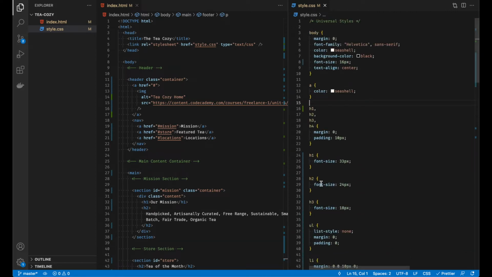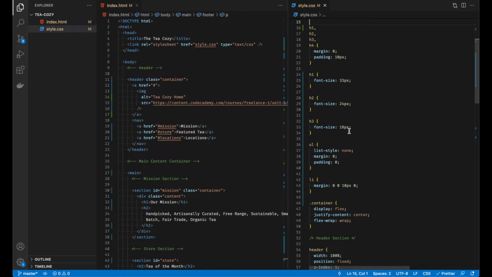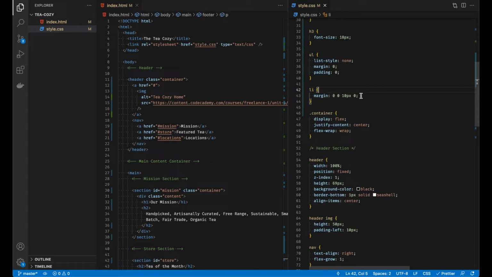Now I will say this is pretty bare bones, and a real reset will have more things in it, but I think this is, for the purposes of a Codecademy project, pretty great. We also have our global all-purpose container class, which I think is great.